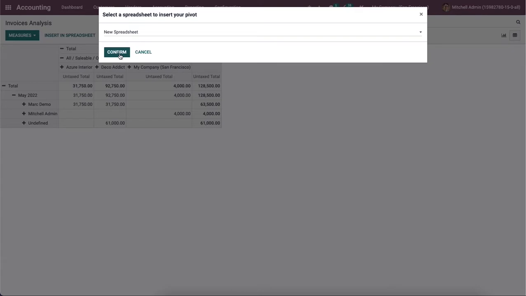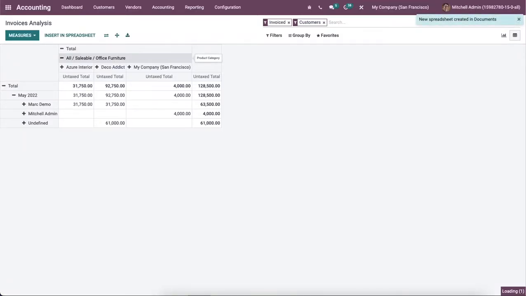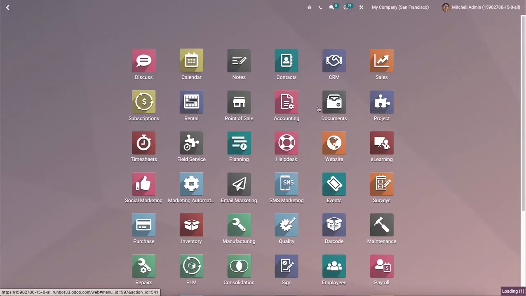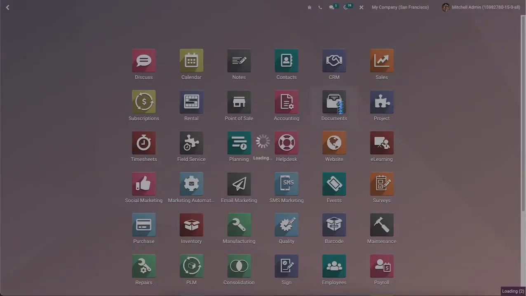And here in this new window, we can develop a new spreadsheet by confirming. Now here we can rename the spreadsheet as demo spreadsheet invoice. And we can set it as your favorite one by clicking on the star icon. Later we can go back to the documents module, and you can see the created spreadsheet in the documents dashboard.